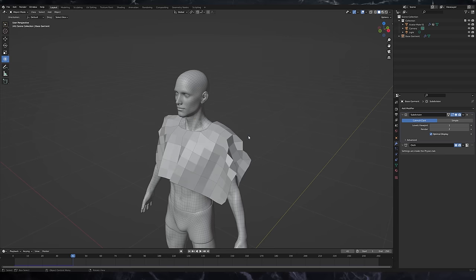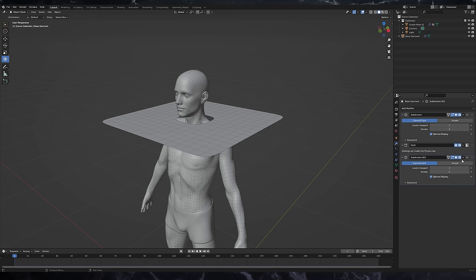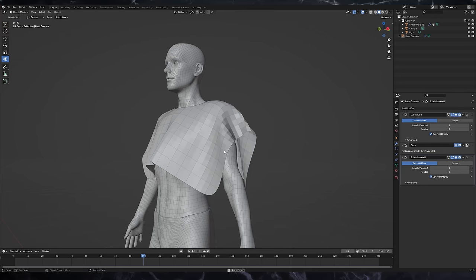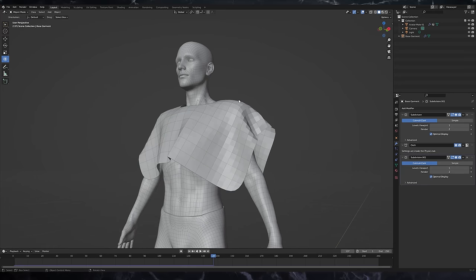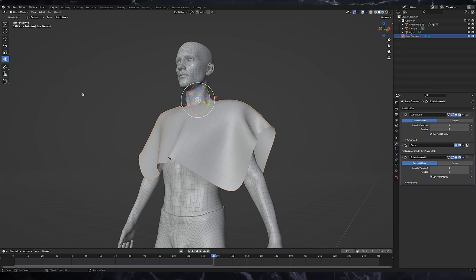Then from here, a good trick to use to smooth out our result is to add in another subdivision modifier, but this time placing it on top of our cloth modifier so it won't slow down our simulation at all and will only refine the resulting mesh. We can then get rid of this ugly rectangular shading by coming up to our object rollout and selecting the shade smooth option.